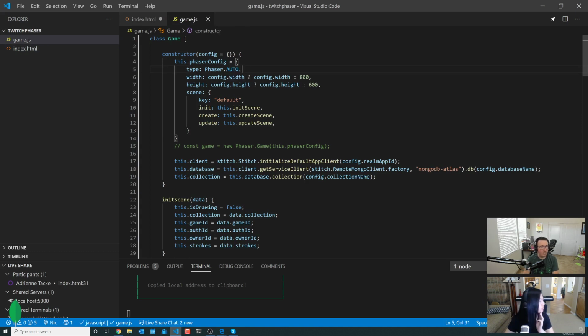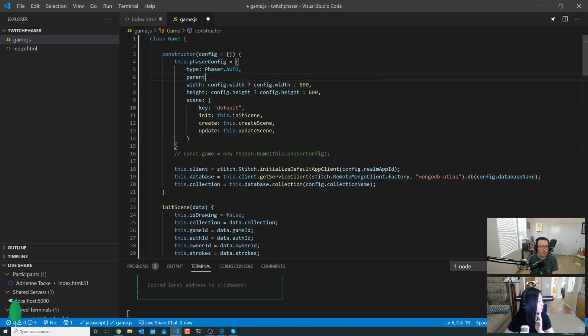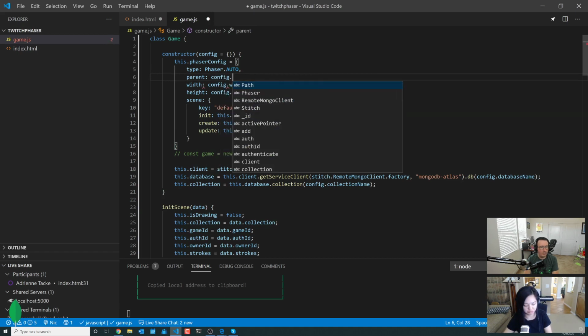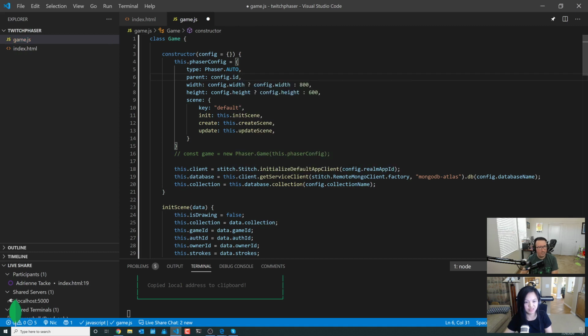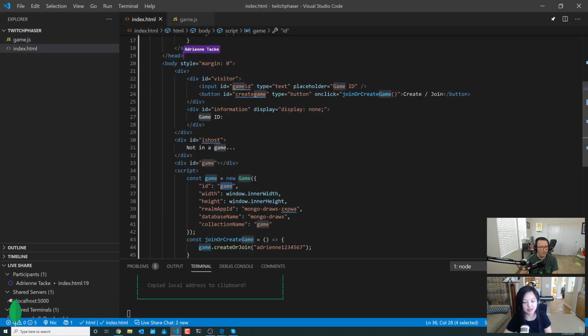Inside of that game.js file, all we need to do is say parent and then config dot, we call it ID. I already forgot. My memory is shot. Which part are you asking? The actual ID, the game ID? Yeah, it is on line 36. So now it's actually going to use that.